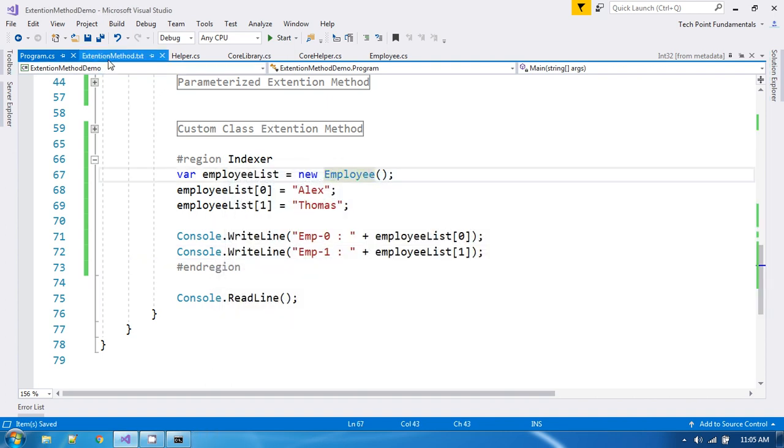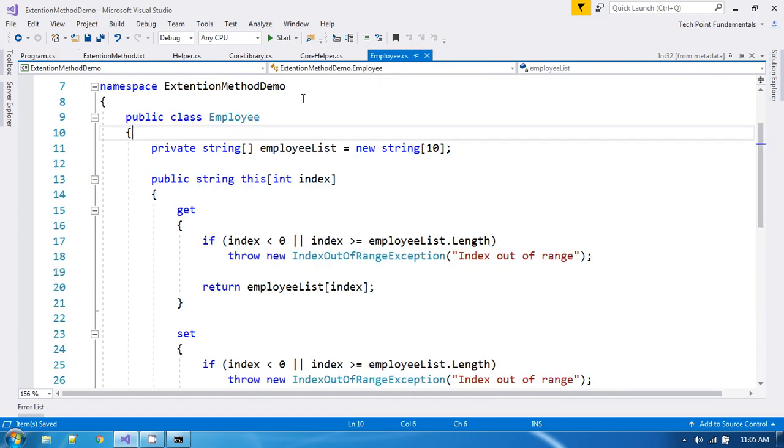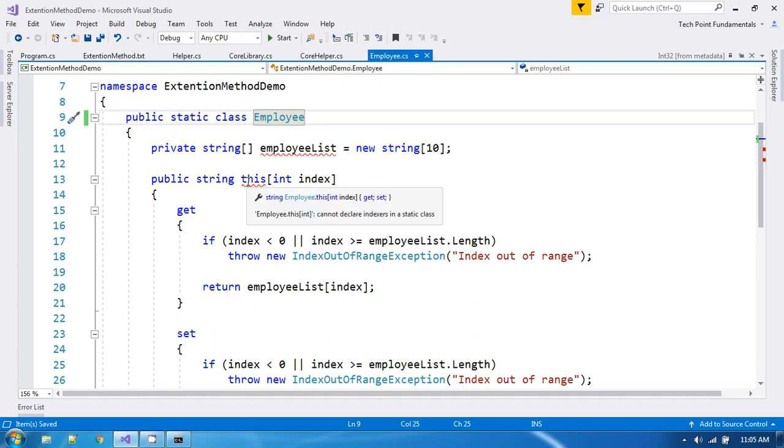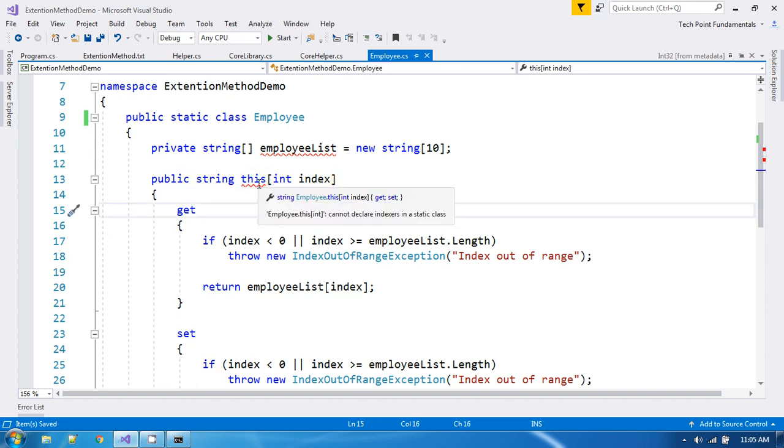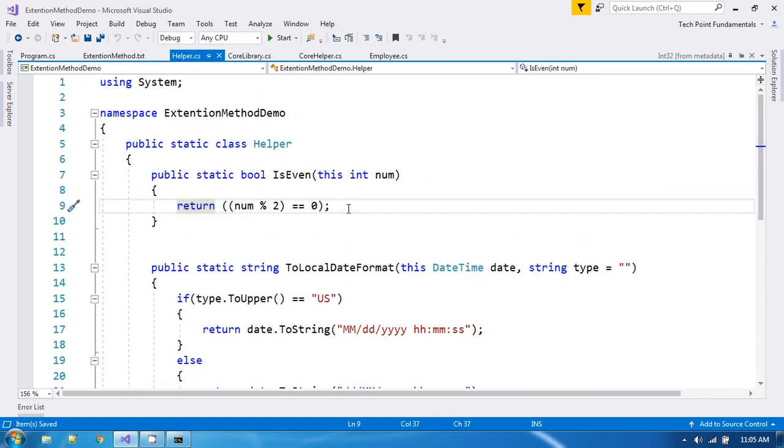But the problem is, if you want to make this class static, now there is a problem here. If you see this, it says cannot declare indexer in static class. The reason behind it is that the class is static and you cannot use this keyword in a static class, but in the case of an indexer you need to use this keyword here.